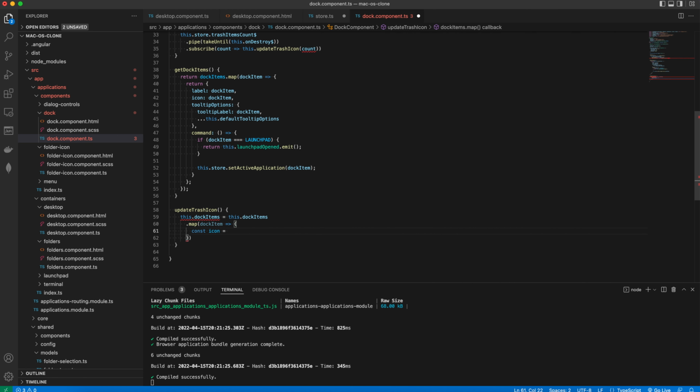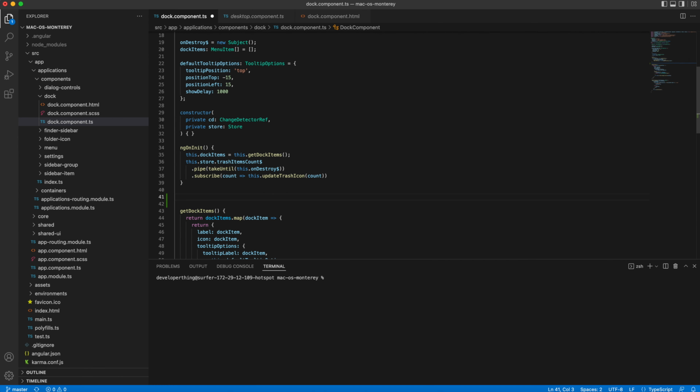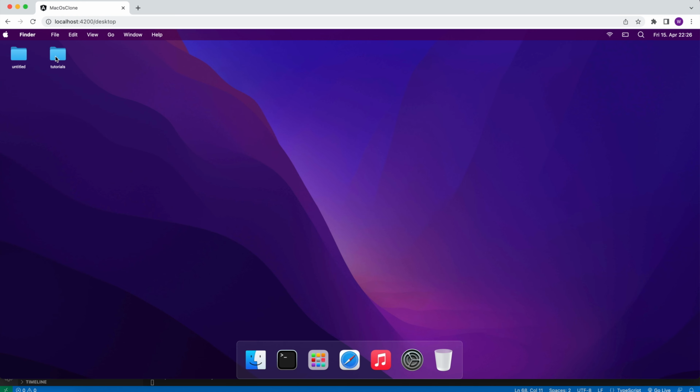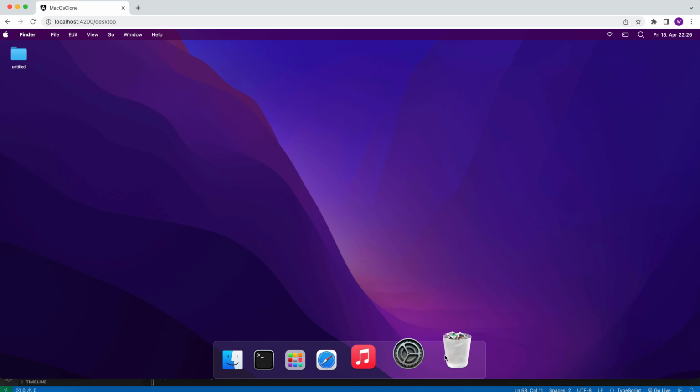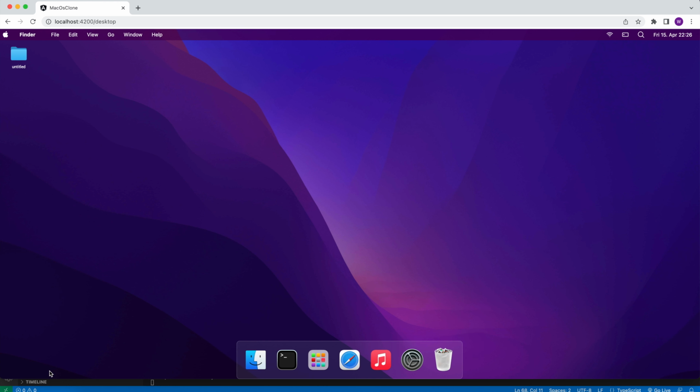For this, we are going to use the map operator again and set the trash icon to trash full. And we don't want to forget to add the ngOnDestroy lifecycle to actually emit the value from the onDestroy subject and ensure that the trash items count observable will unsubscribe. Now if I delete the folder in the browser, the trash icon will be changed, but only when I move the mouse down to the dock.